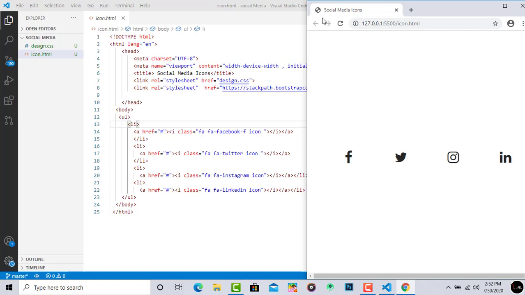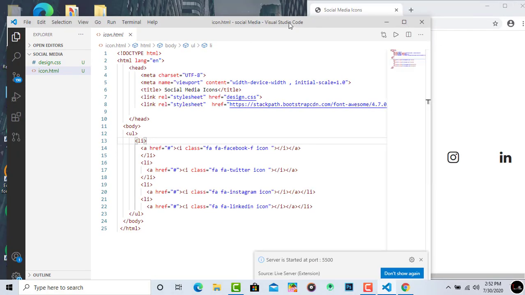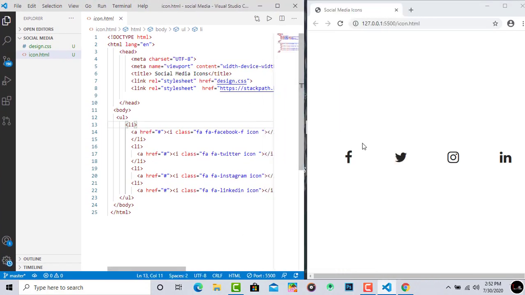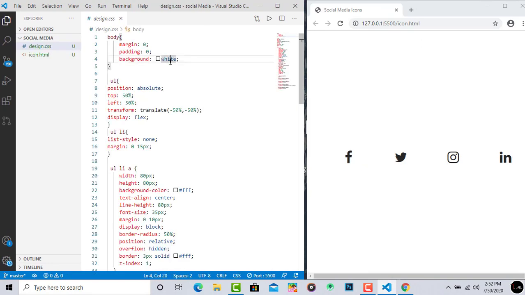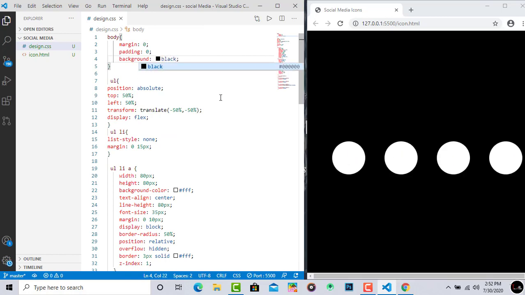I simply reduce the size of VS Code to show you how the live server extension works properly. To show you, I open my CSS file again and replace the white color with black. When I replace the white color with black, you can see the browser gets updated automatically. So you can see the benefit of the live server extension. Hopefully, guys, you understand how the live server extension works.